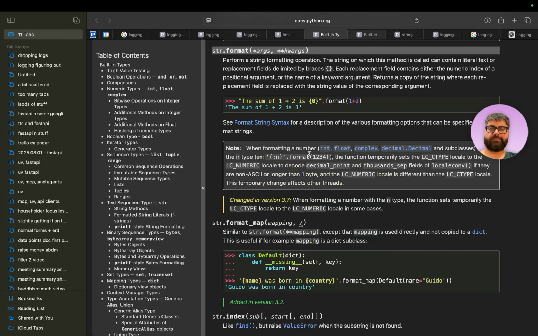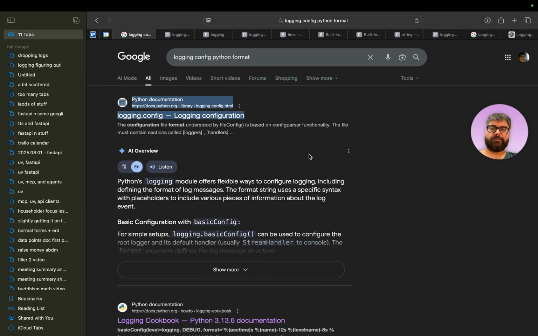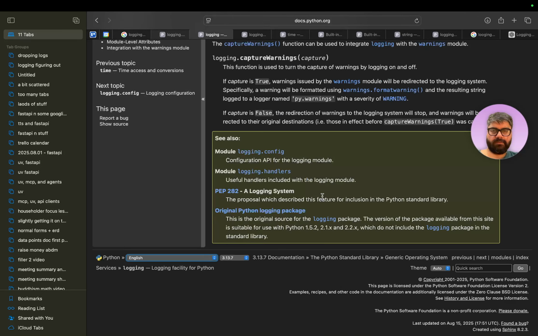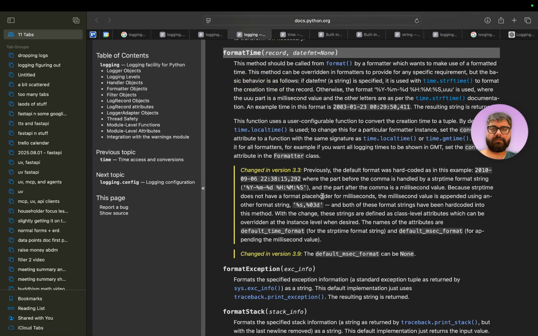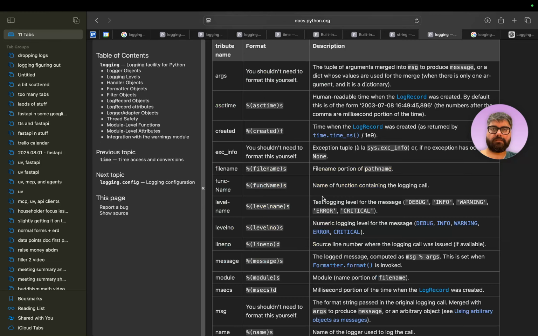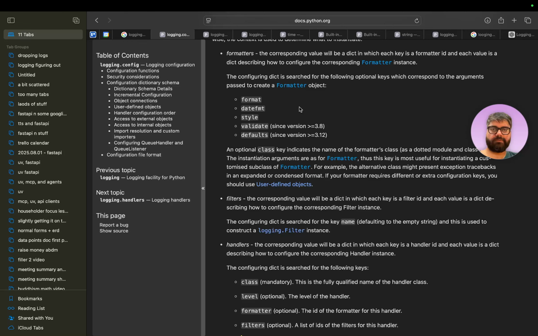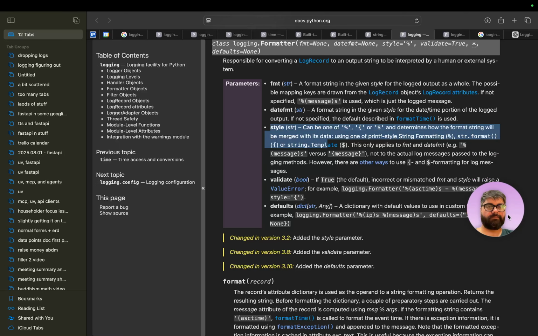Where is it? Style. You know what? I'm just gonna do that live right now. So that's this one, formatter object. There you go, right there. Fine. I must have gone by it multiple times.